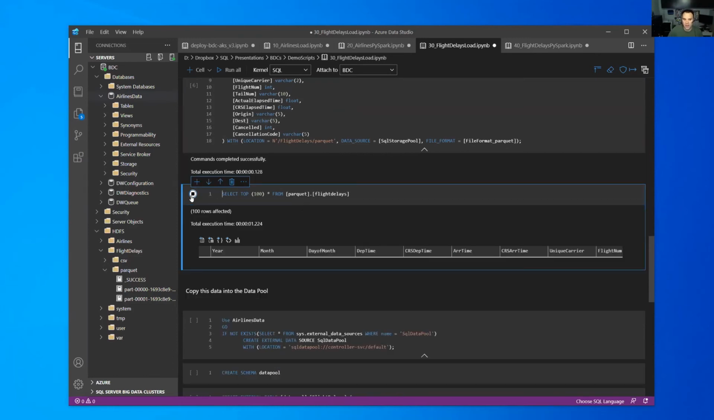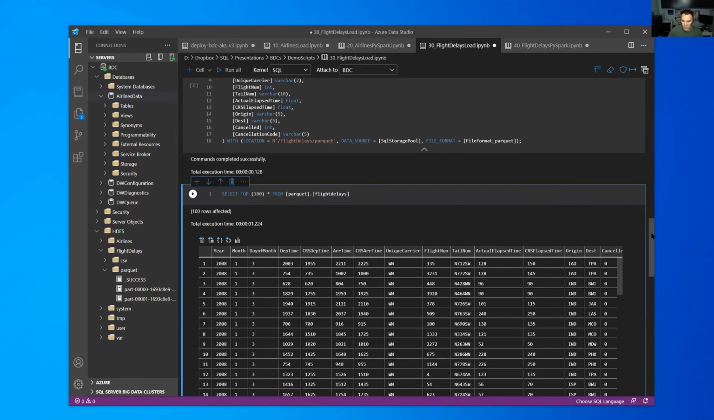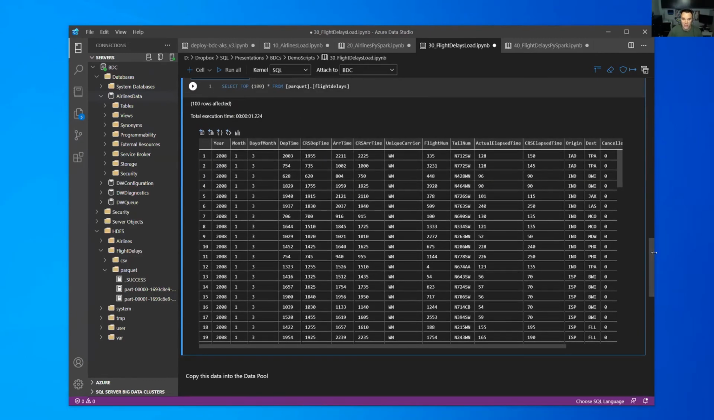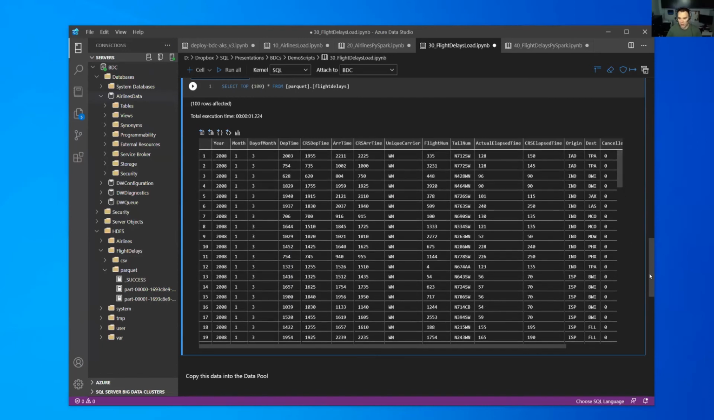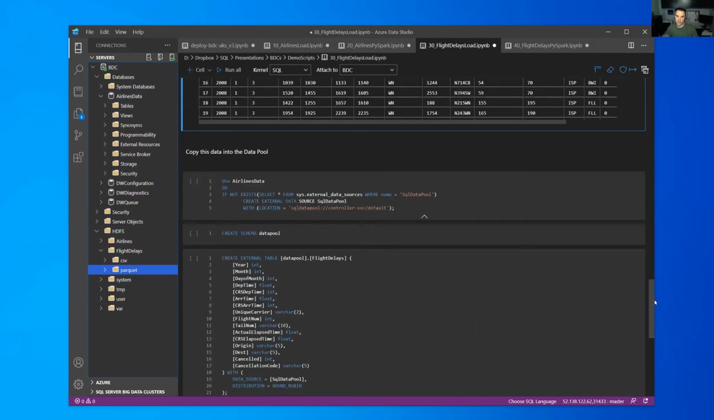If I select the top 100 rows from that now, it'll come back pretty darn quickly. And again, this is the same data we looked at before. It's just reading it from a Parquet file instead of a CSV file. Now, the next thing we're going to do is take this data and load it into a third location. We're going to load it into the SQL data pool that I talked about. This is that pool that's part of the big data cluster that is multiple SQL servers, and data is spread across those SQL Server instances.